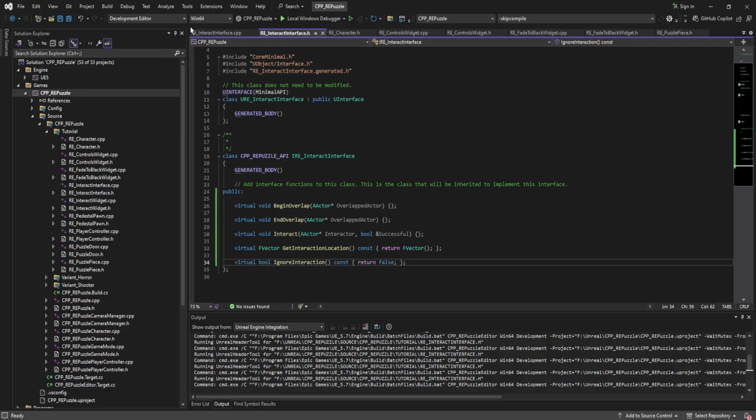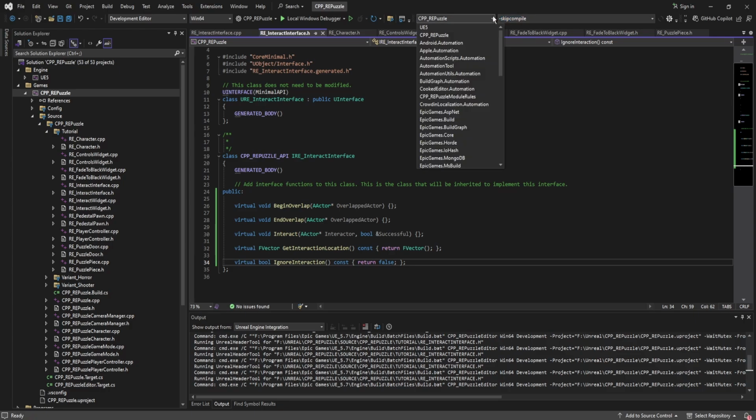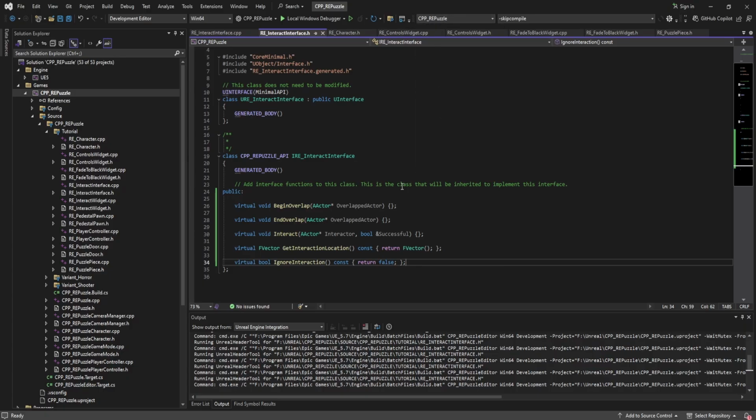You want to make sure you have these settings similar to mine. You want to have development editor, Win64 if you're on Windows 64. I think any other case might be a bit different, but you want development editor, Win64, CPP or the project file name, and you want to make sure you have skip compile. There are a few other options, but skip compile does what it needs, and this is the most important one. You definitely don't want any of the other ones or it will not work. Otherwise, you'll start loading other things, whereas here it's specifically the project.